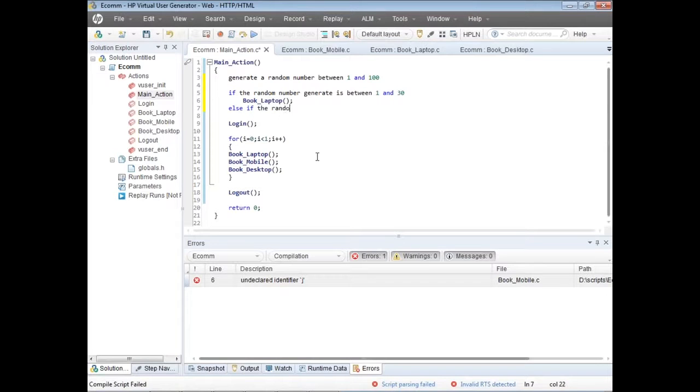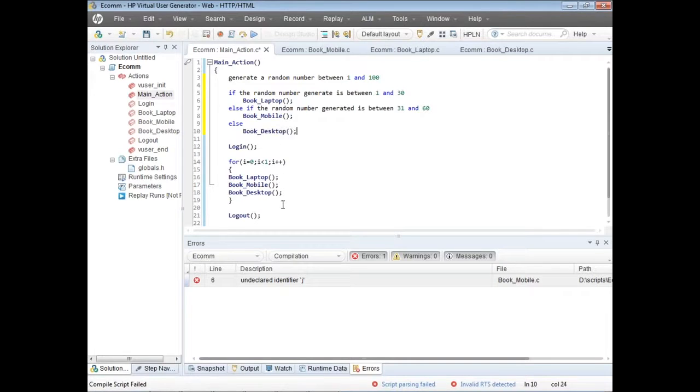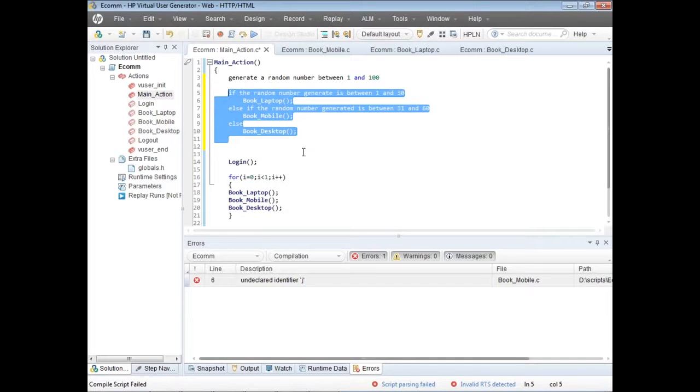Else if the random number generated is between 31 and 60, which is 30% more, then execute the book mobile. Else I need not write anything. Obviously, the random number generated will be between 61 and 100, which is 40%. Then it will be book desktop. Is it clear? This is how we implement the logic.